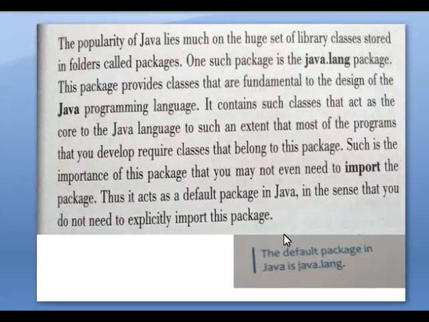This package is the same as a folder. Folder means a collection of files, that is, a group of files stored in a folder. Like the same, package means a collection of library classes. In Java, the popularity of Java lies much on the huge set of library classes stored in folders called packages. One such package is the java.lang package.